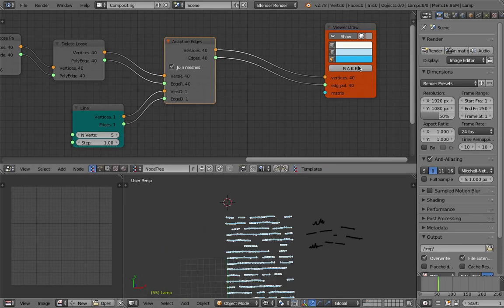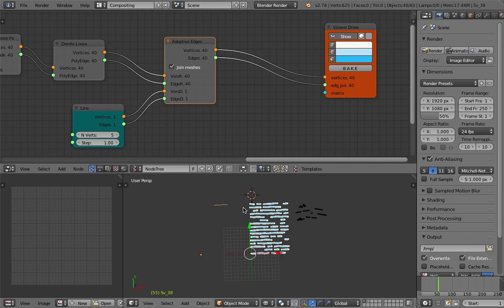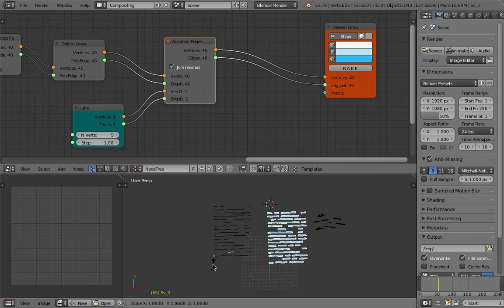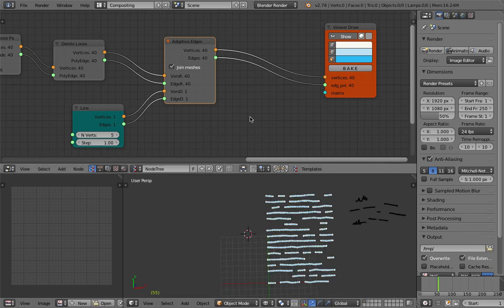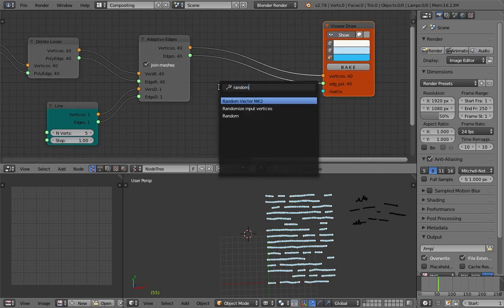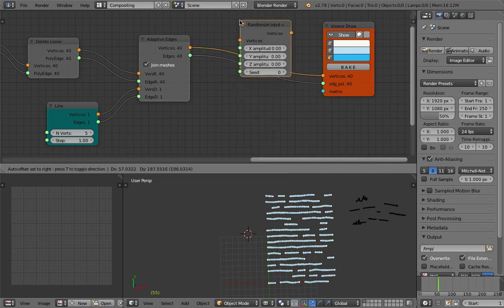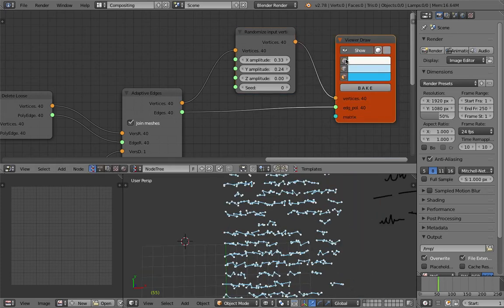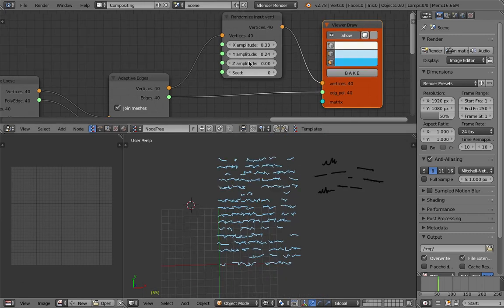Let me check if I bake it. What did I get? If I bake it, I have this bunch of lines, and this means I think we can randomize it here. Whether you use vector or just randomize input vertices, whichever you find easier, you can now randomize it. So it's now looking like a scribble of handwriting, although it's really a pretty bad one, like a doctor might have.